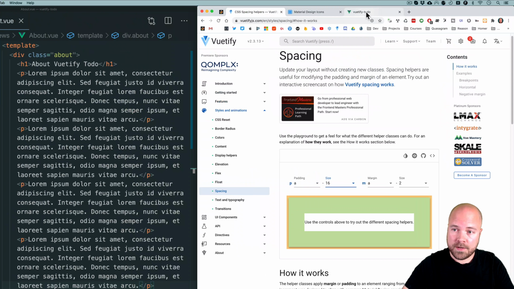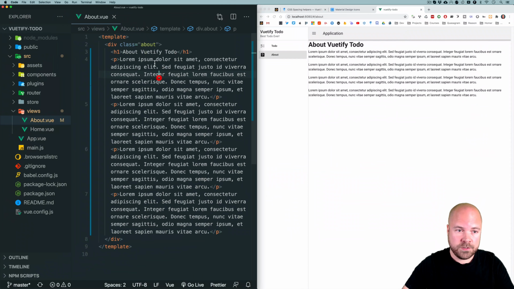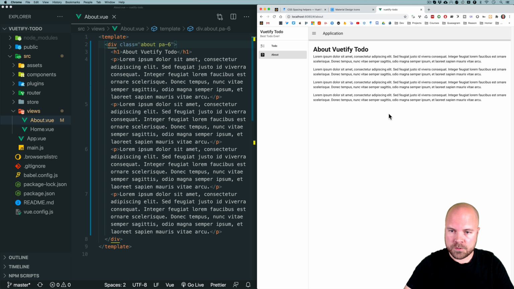So let's add some padding to our About page. So I'm just going to add a class to this div. So P for padding, A for all directions, and then a dash. And then let's just try 6 and save that. And that looks pretty good.